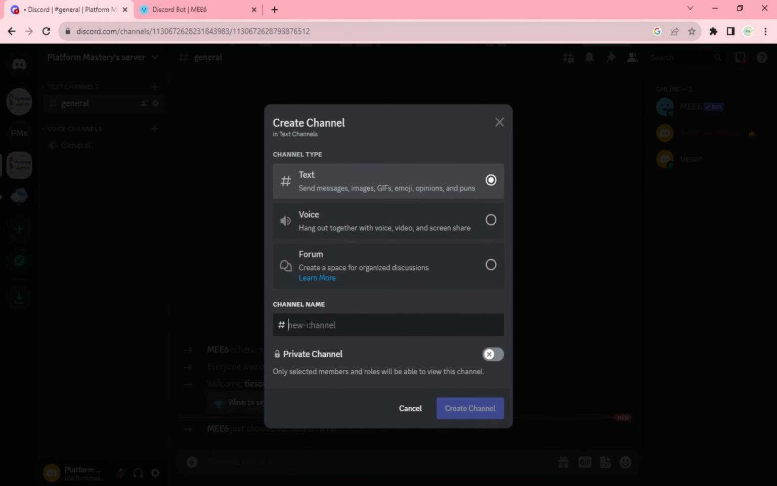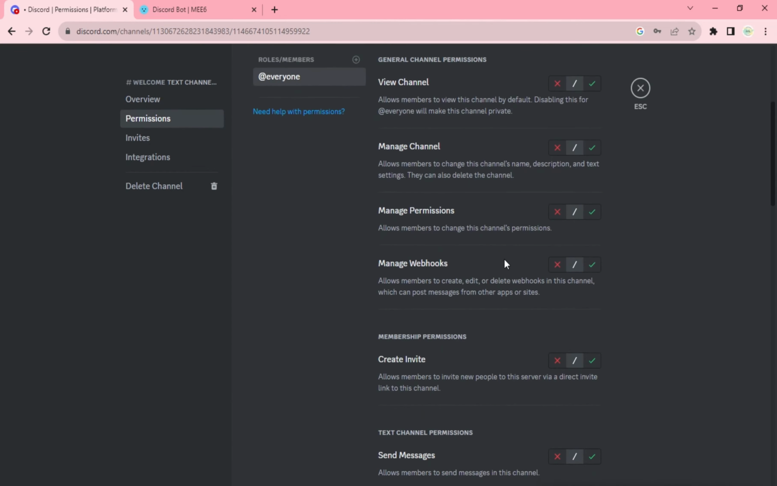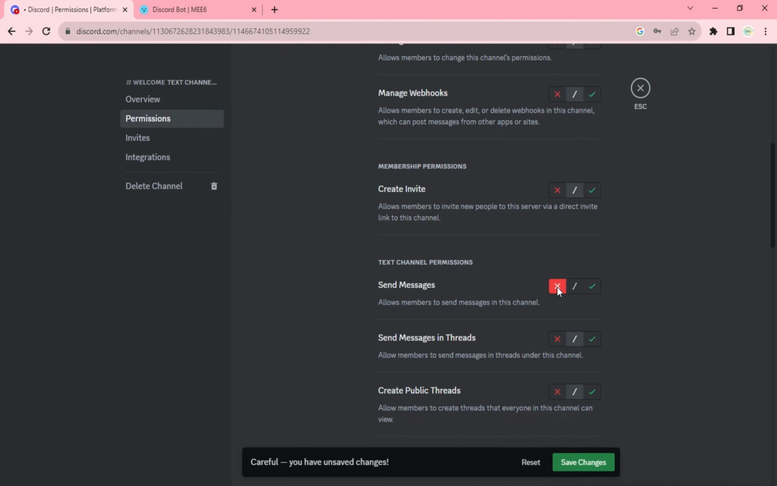Go back to Discord. Create a new channel named Welcome. Open the channel settings. Click on Permissions. Turn off the send messages.